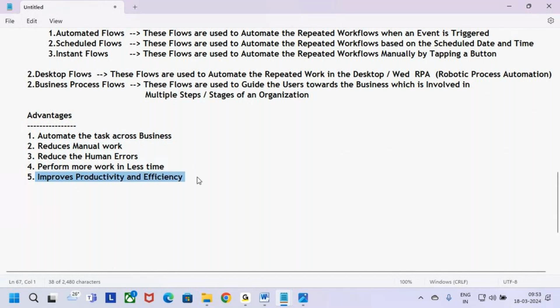And the final advantage is what? Improves productivity and efficiency. Productivity is nothing but what? Within less time, if you are doing more work, it means productivity is increasing. Efficiency is nothing but what? The output. How much quality, what is the speed, how fast Power Automate is sending the mails to the customers. So efficiency is nothing but quality, guys. So improves the productivity and efficiency. These are the advantages we'll have.